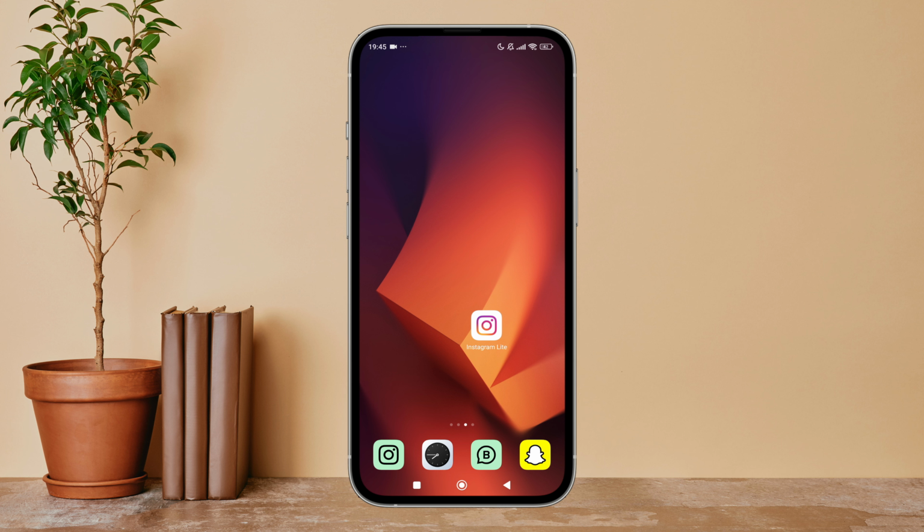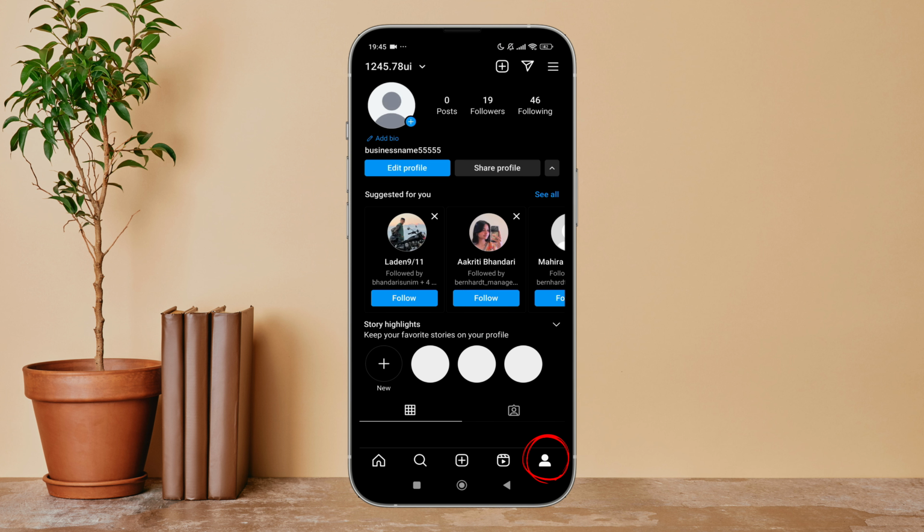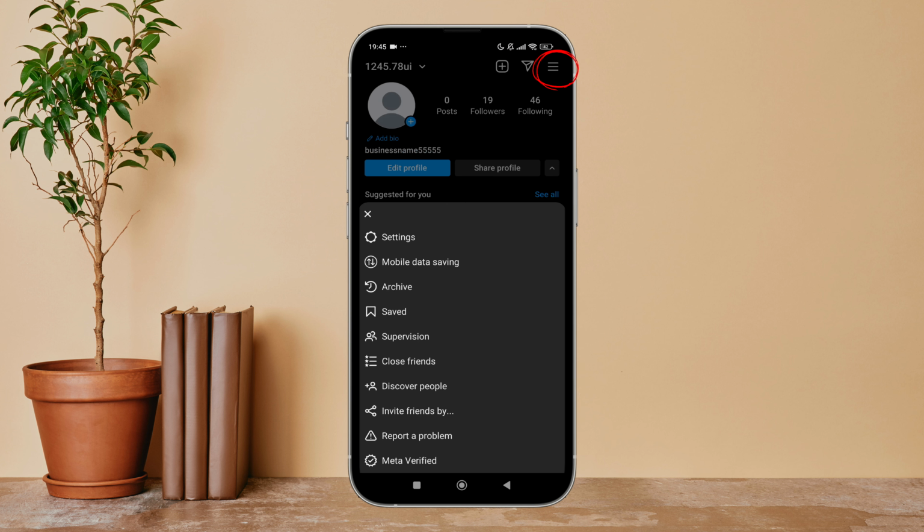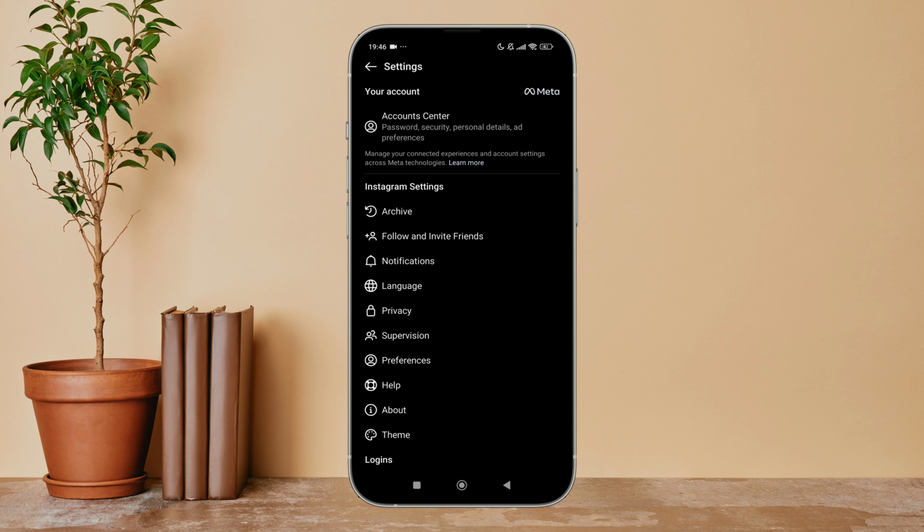Today in this video, I'm going to guide you through how you can enable Save to Gallery on Instagram Lite. So let's get started. Firstly, open Instagram Lite app in your device. Then tap on your profile icon if you haven't. Next tap on three lines icon. After that, tap on settings.